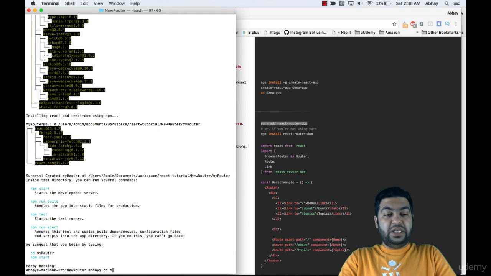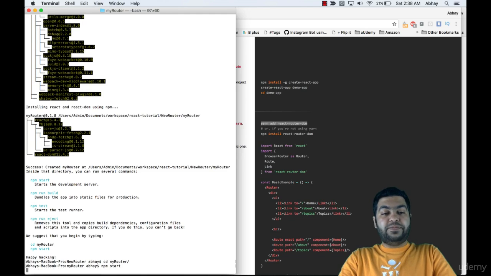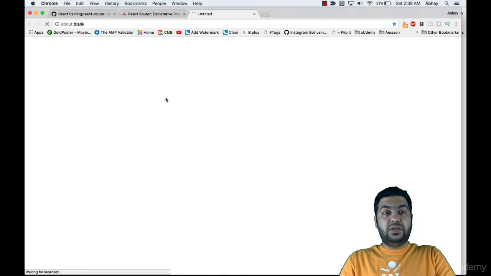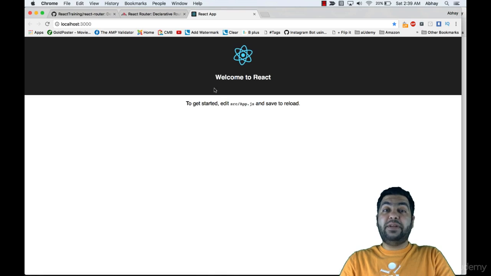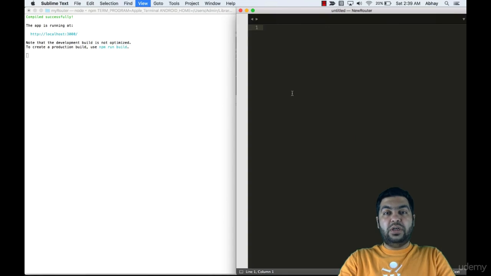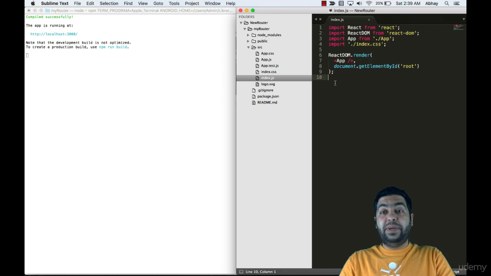So let's just do cd my react router and let's do npm start so that our app at least comes up. So the app is loading and it should be done very quickly. Okay, so this is the default app that we always see. Now let's go to the router and the code. So nothing has changed here. I'm not doing anything yet, but I'll just open my index.js out here because that's where we will make the changes.